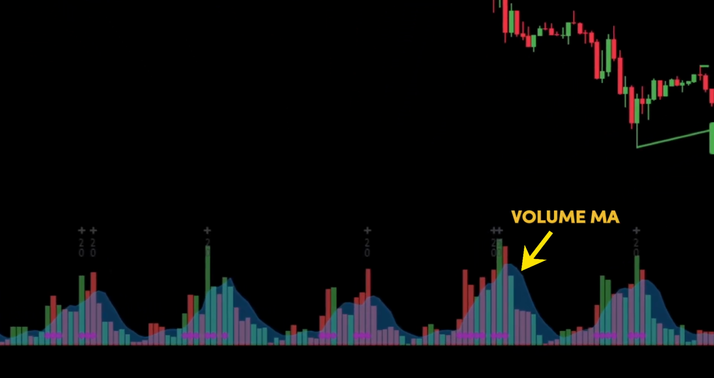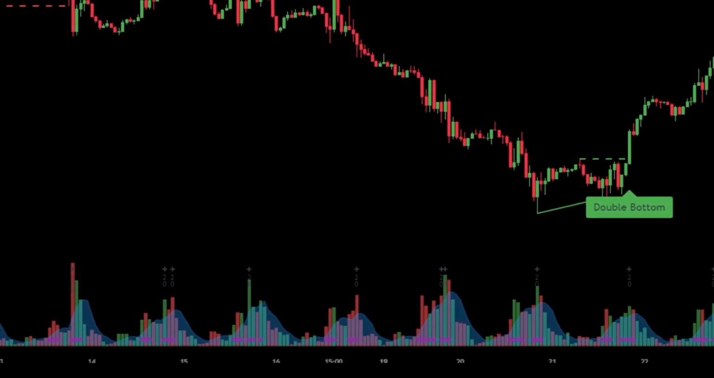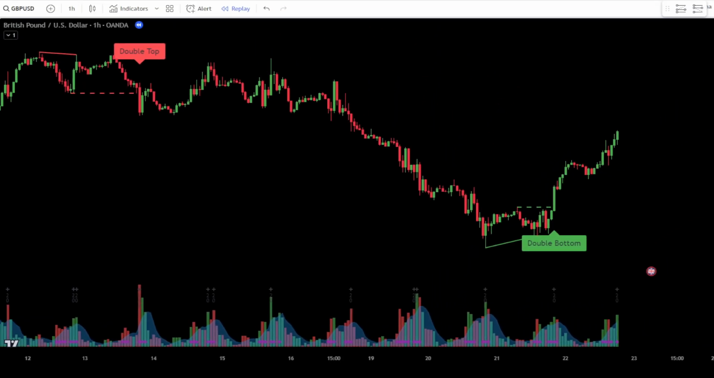The blue cloud represents the volume MA. If a green bar appears and closes outside the volume MA cloud, it signals strong bullish volume. Meanwhile, if a red bar appears and closes outside the volume MA cloud, it signals strong bearish volume. Now, let's discuss how to use these two indicators to place buy and sell orders in the market.